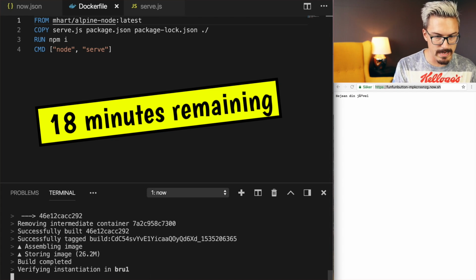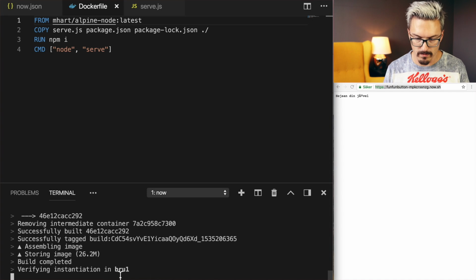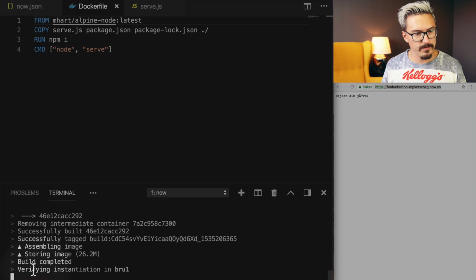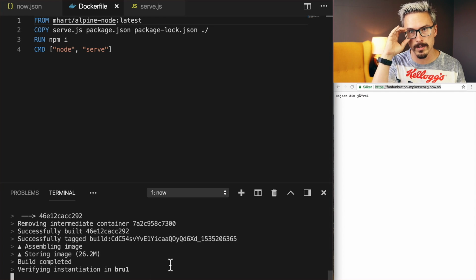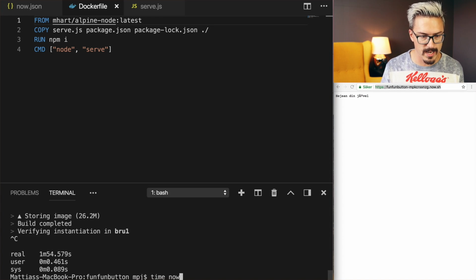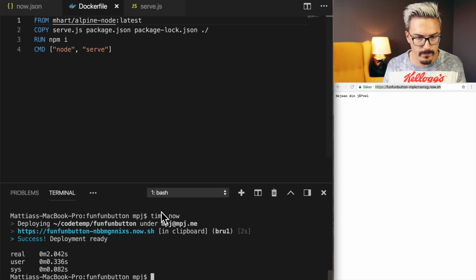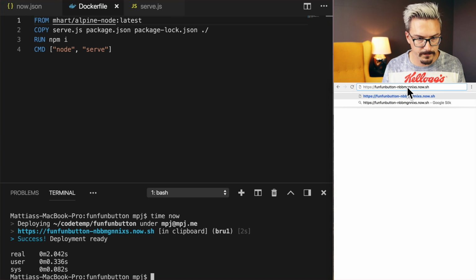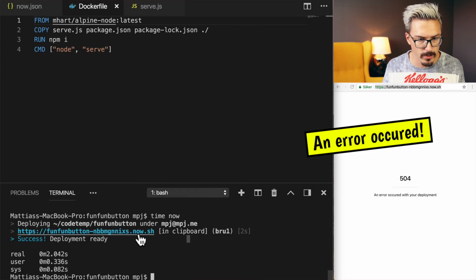18 minutes remaining. Verifying instantiation on brew. Like, this is a lie. It's not verifying instantiation. Perhaps it started verifying the instantiation and then it started watching some YouTube video about another thing and now it's just stuck on that one. I'm gonna cancel this and run it again. No, it's ready now, right? Fine. Let's paste it in here. We're waiting for it. An error occurred with your deployment.